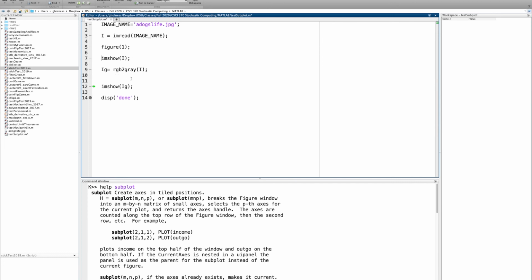And we have figure 1. We have a single figure, and I'm going to create the grayscale version of the image up top along with the color that I read in. And I'm going to have a single image, and I'm going to show the color image and the grayscale image.